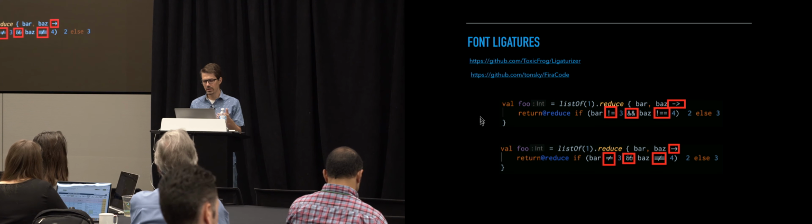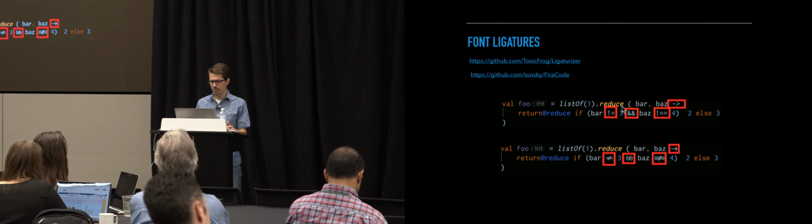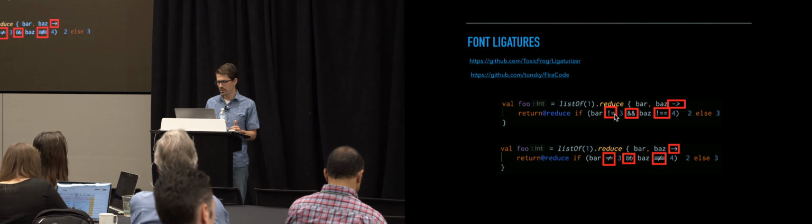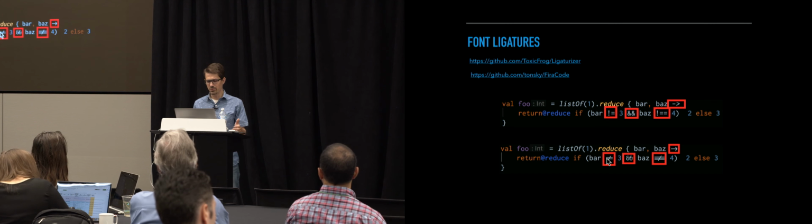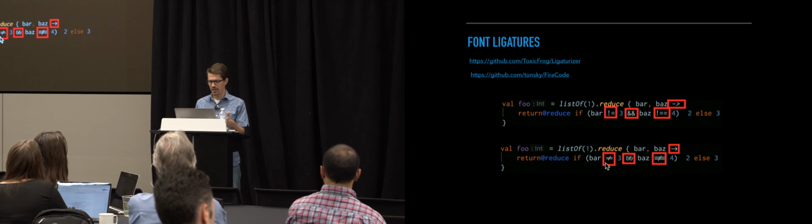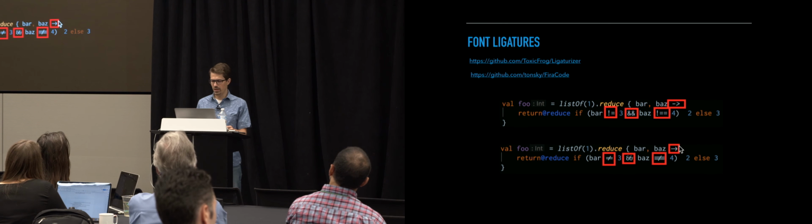So if you set it all up, for these examples, instead of an exclamation point equals, which as developers we know means not equals, you get a symbol that also means not equals, and it kind of makes more sense just to look at than an exclamation point equals. Also for an arrow, we use dash greater than in Kotlin. Here it'll actually turn it into an actual arrow.